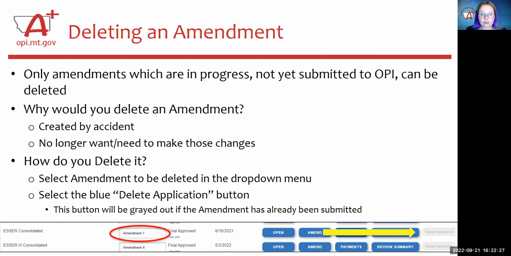But if you do want to delete an amendment, you just need to make sure the correct amendment is selected in the drop-down box. And then there's a button all the way over on the right-hand side that says delete application. And this button, like in this screenshot, it's grayed out because that amendment has already been submitted. So if it's grayed out, you will not be able to delete that amendment.